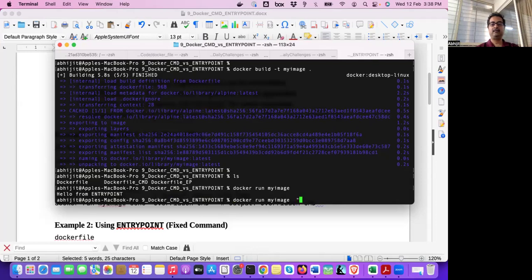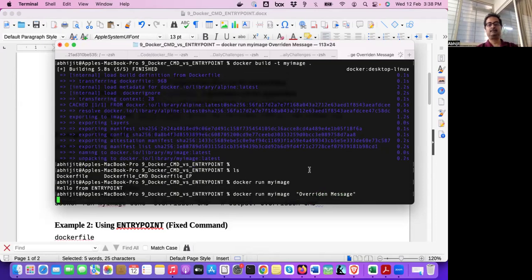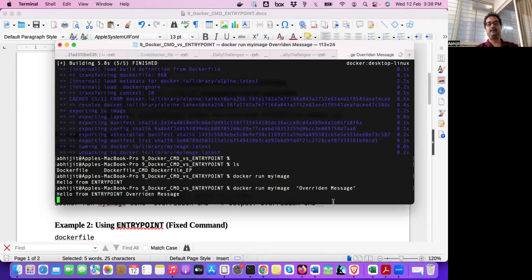And now I want to pass an overridden message. I don't need to give echo because echo is already there. For CMD echo was required, but here we don't need echo. Let's see what happens. Hello from entry point, then overridden message. So the message got appended to the entry point message. With ENTRYPOINT it's a strict rule that this message will be printed, and after that whatever arguments you pass get appended.